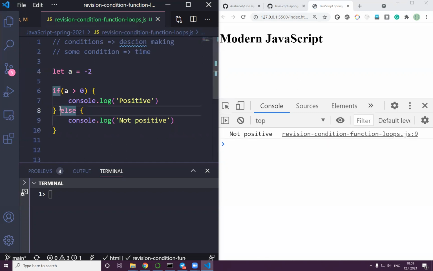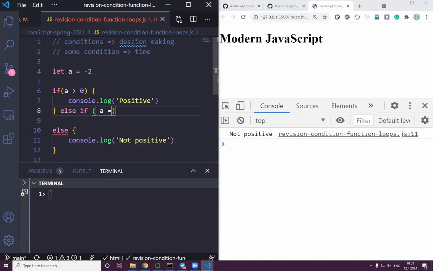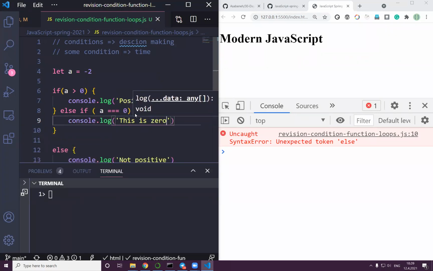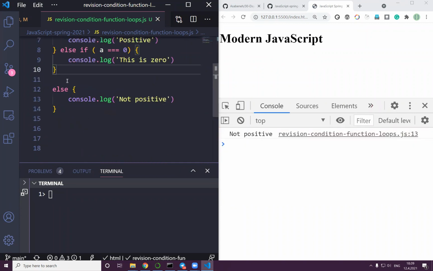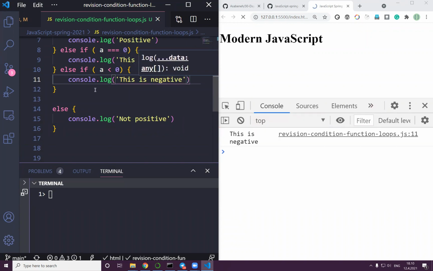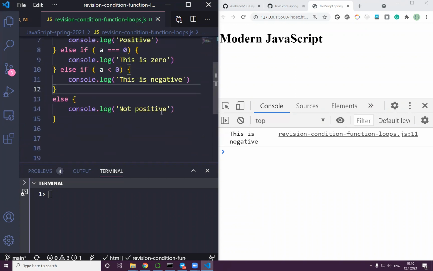Not positive, it makes sense, but actually we also have else if, and we can handle when it's 0, and we will have console.log, this is 0, maybe. And we can also add else if a is less than 0, we can say console.log, this is negative. As you can see, this negative. Else, then I think we don't know about that. Unknown.